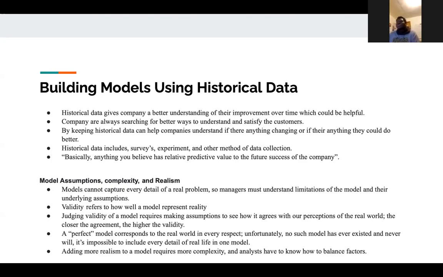It is impossible to include every detail of real life in one model. Adding more realism to a model requires more complexity, and analysts have to know how to balance these factors.